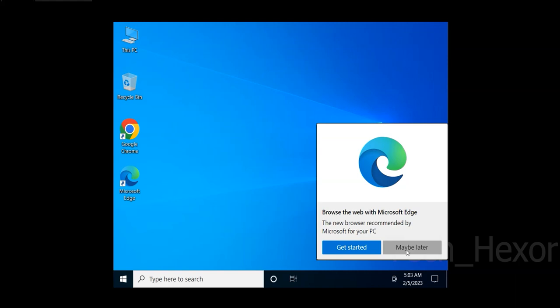We have finally upgraded to Windows 10. Here is our new Windows 10 desktop screen.